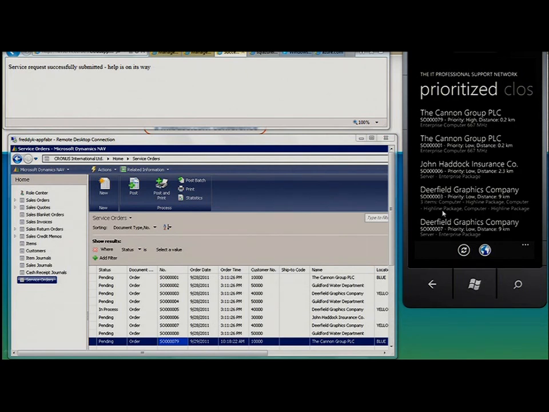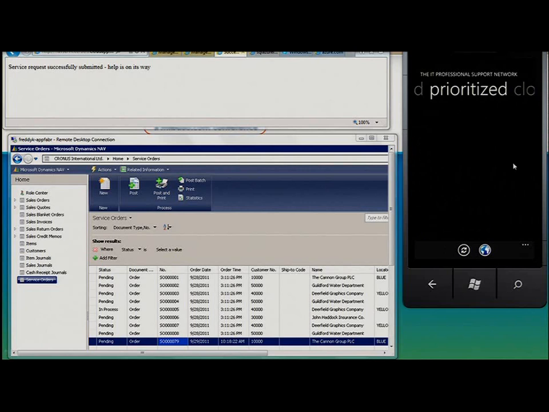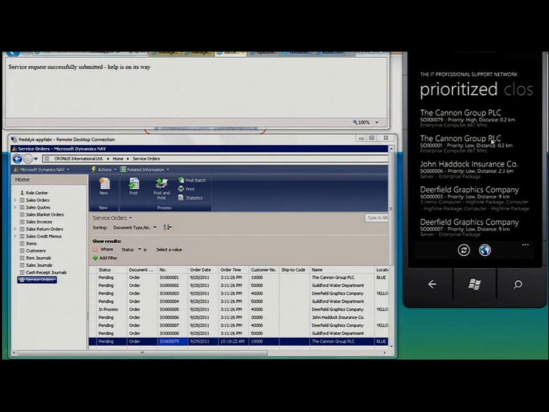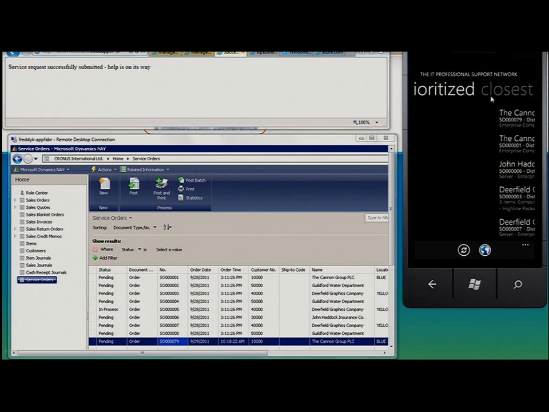I can see that there's a high priority service order at the Canon group. And I can also see the one here, which is like 0.2 kilometers from my current location. I can see that there are a number of service orders here, but of course I will take the one that is high priority. So I'll have a look at the prioritized list and say, well, this one is close by, and of course I'll accept that one as well because there are 2 service orders from the same company. And I can even see more here if there were more for that company.